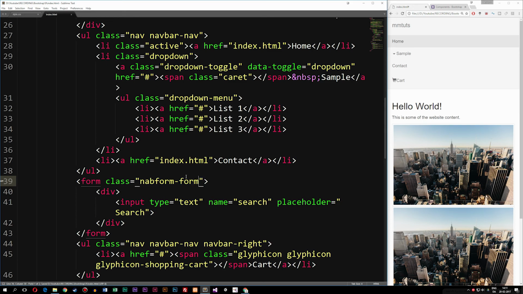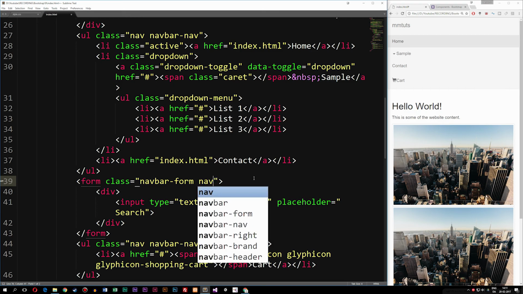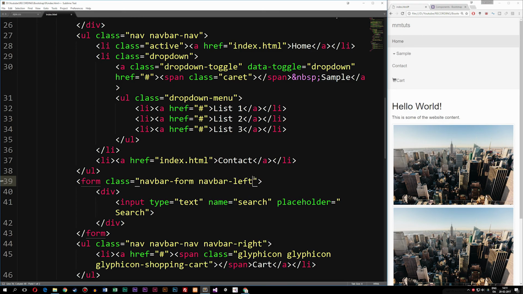Like so. Let's actually make sure we spell that correctly. Navbar form, like so. And the second one is going to be which position we want the navbar to be in. So do we want it in the left side of navigation or the right side? We're going to go ahead and set this one to the left side. So I'm going to say navbar-left.